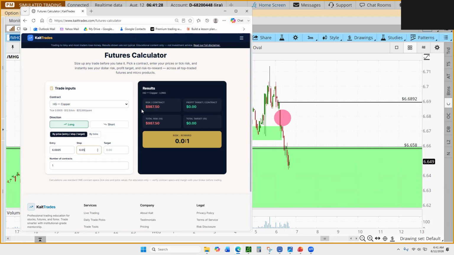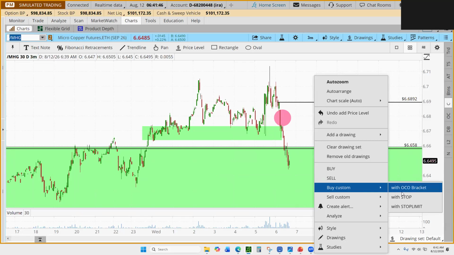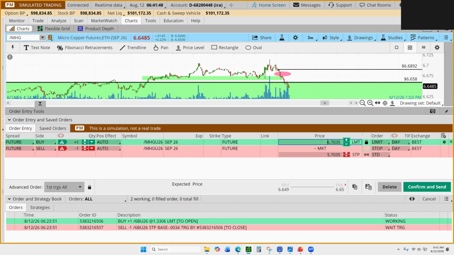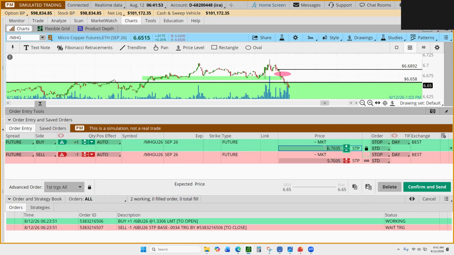So putting my risk down at 6.65, which would be about where price is currently, the risk would be $987. And I'm going to go with this because then that would make the micro contract $98.75. So about $100 risk. I'm good with that. So for this one, buy custom with stop. As Deb mentioned, this is going to be a buy stop order. And I'm going to take a breakout above 6.6895. And my stop price is going to be, what did I say, 6.65.